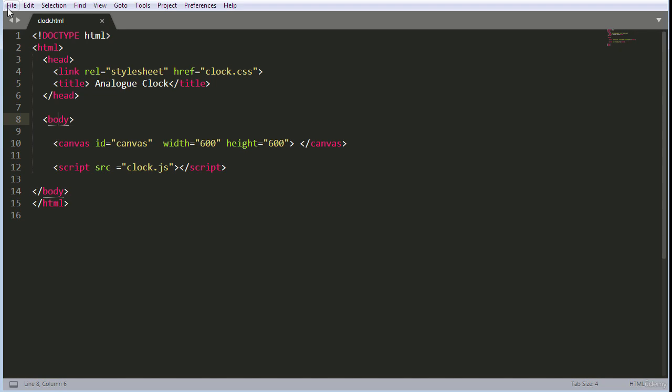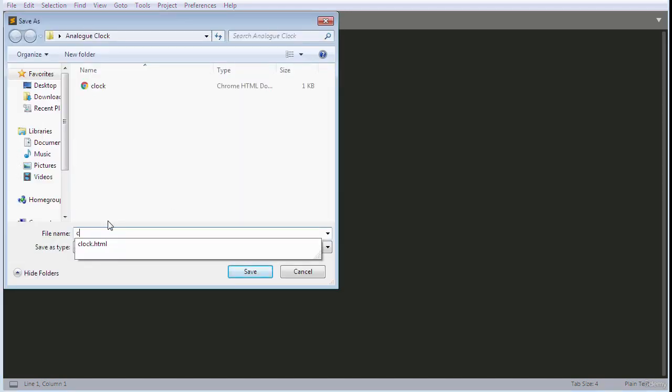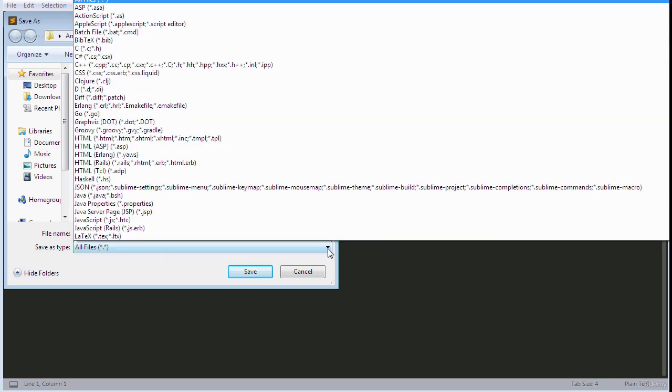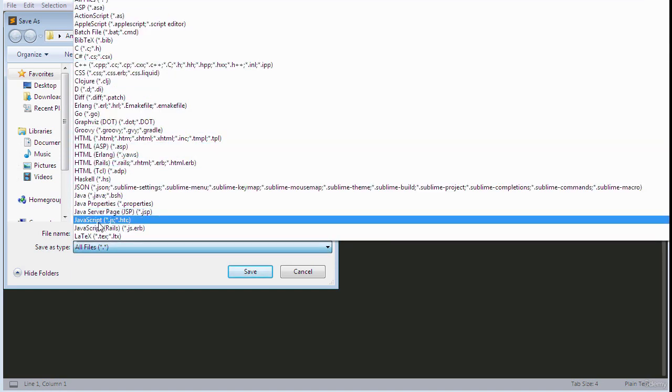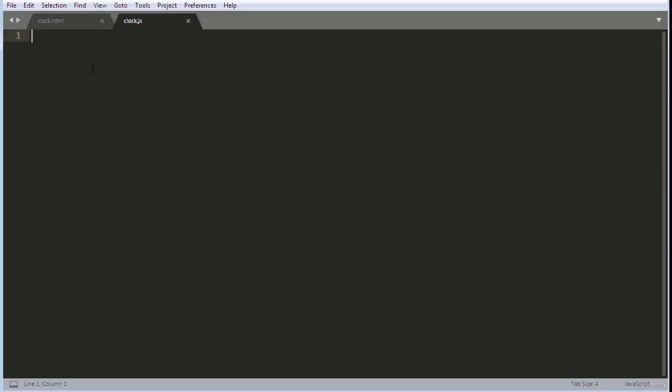So I'm going to click on the file option and click new. And I'm going to save that file as a clock. I'm going to call it clock.js. And inside this drop down here, I'll just select this JavaScript option and click save. So we now have a JavaScript file and an HTML file.